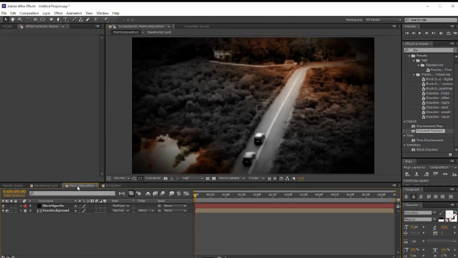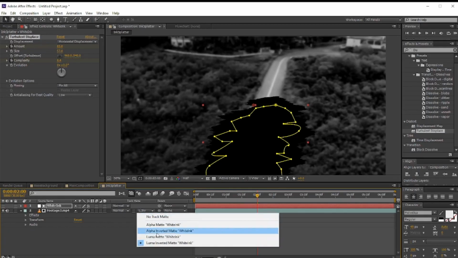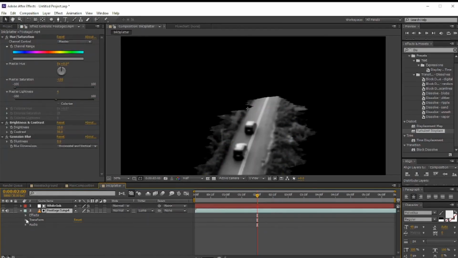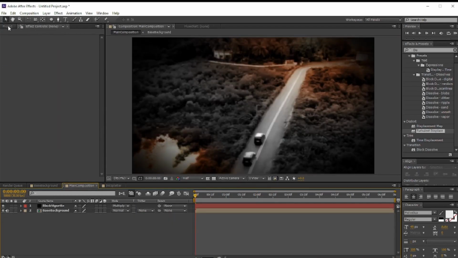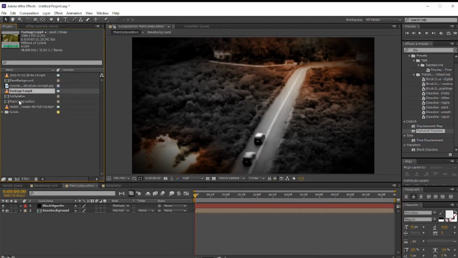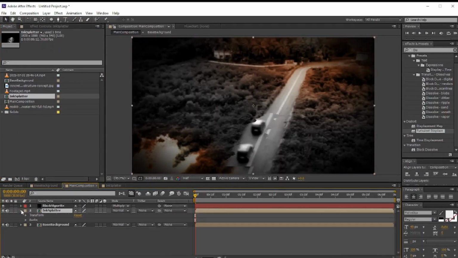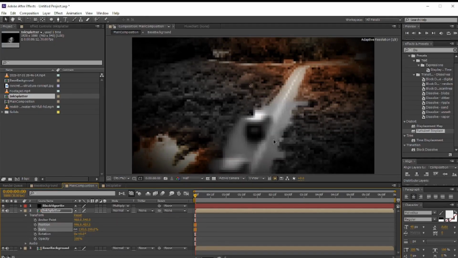So we will select the base layer and change the track matte to Luma, so that only the white region will show the background layer. At this point, I am scaling the background a little bit to give a more zoomed look to the composition. It is time to take this layer to our main composition. We will place this composition between the vignette layer and background layer and increase its scale.